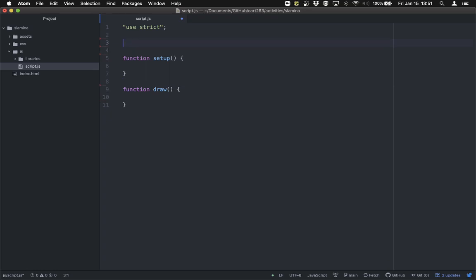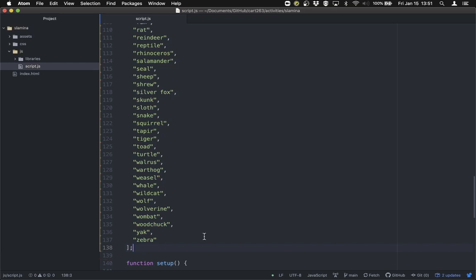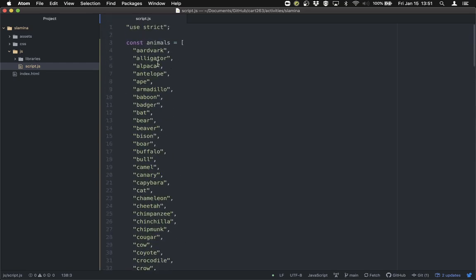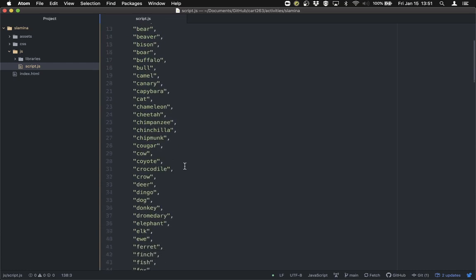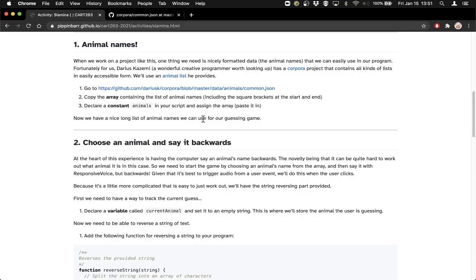So I'm going to declare a constant, const, called animals. That's the name of the constant. And I'm going to assign what? The array. So I'm going to paste it in with Command V, or that would be Control V if you are on Windows. And I'm going to put a semicolon at the end because that's good. And then I save. And now that list is inside an array inside my program. So I've got the data, right? The data is there, ready to be used. I've got this nice list of animal names. So what's next? Well, now we can use those animal names for our guessing game. So let's do that.